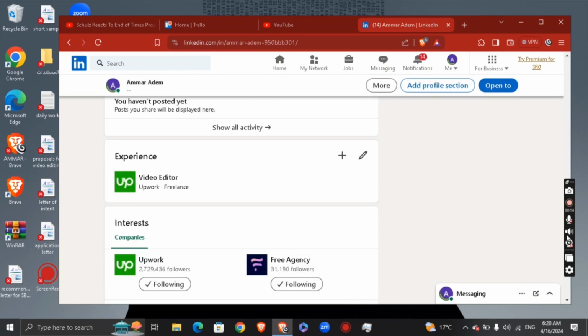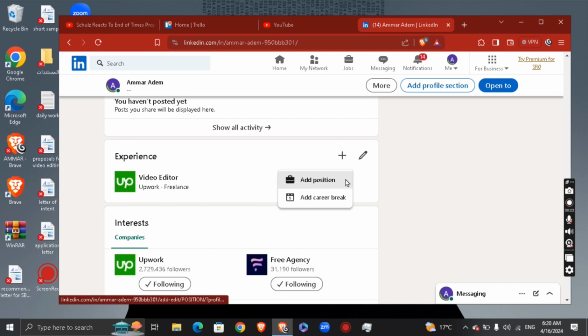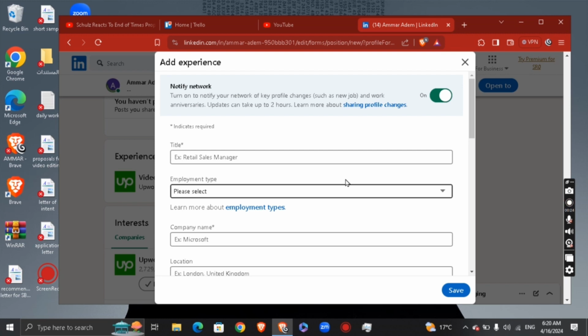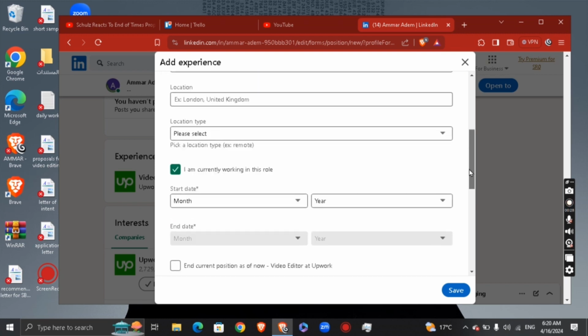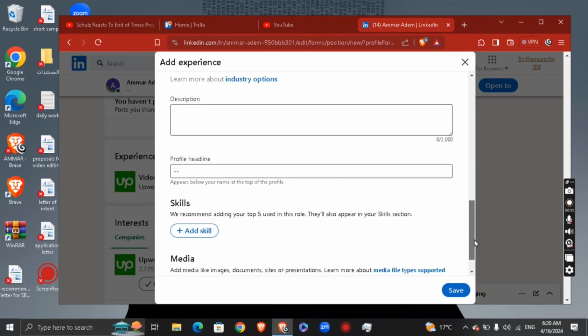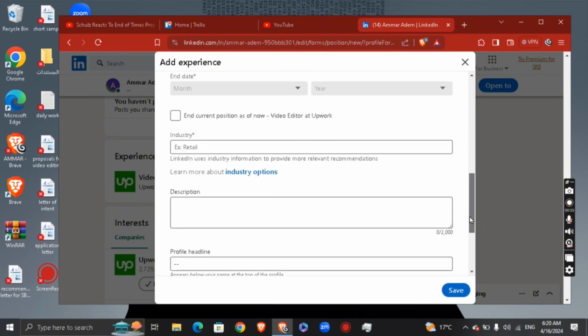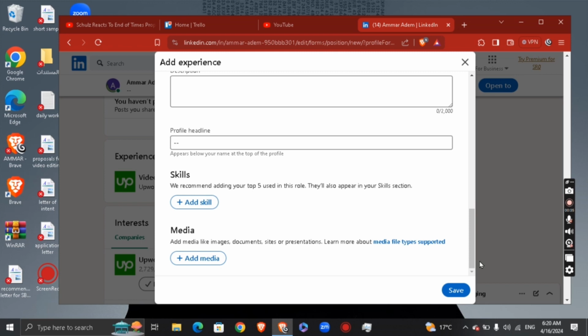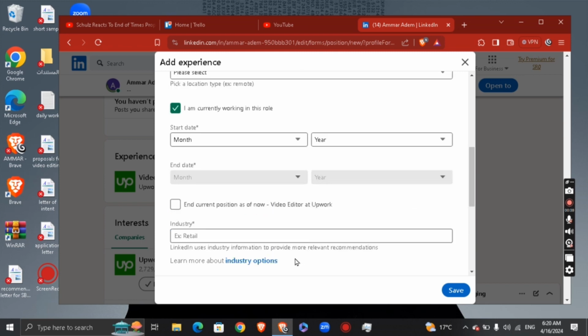So what I'm going to do is start adding a position. And what I'm going to do here is start adding the name and the occupation and the location, starting date, and the year, and add the headline and the description for more details about your job. And you're going to see right here the current position as of now, basically video editor at this website or whatever, right?